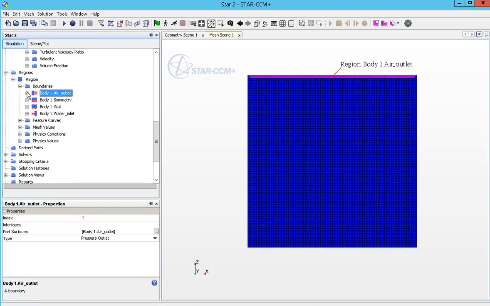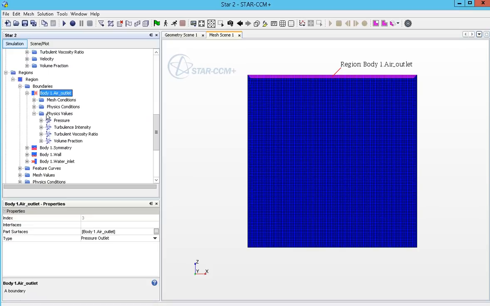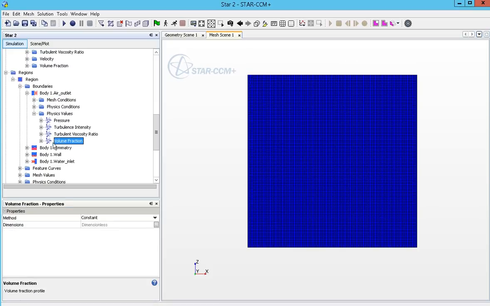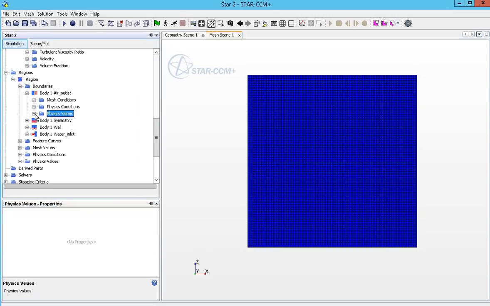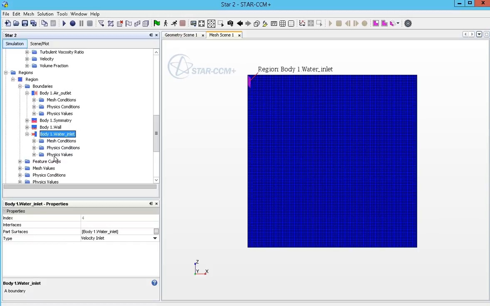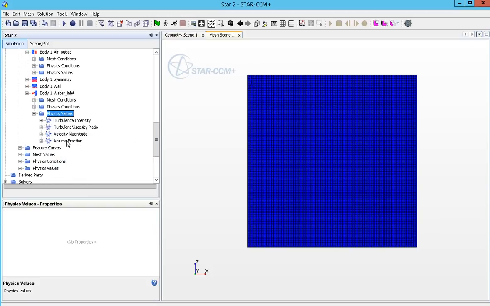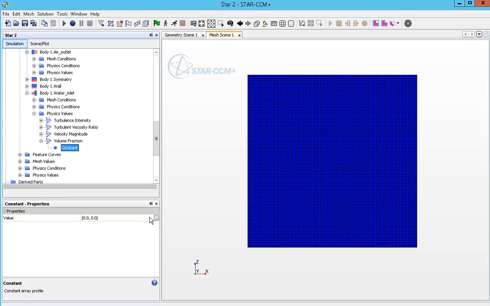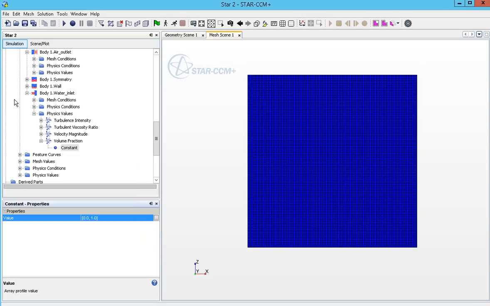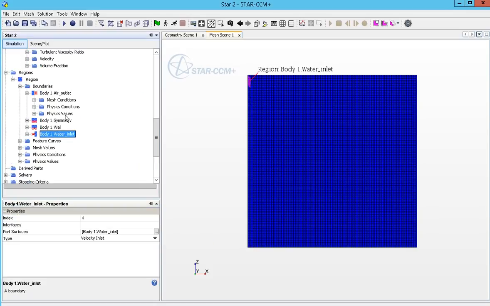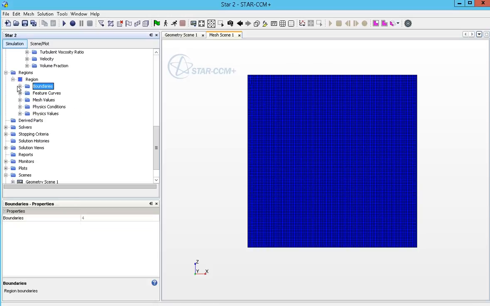And also for the air outlet, in the physics value, go to volume fraction as well, and set air equal to 1. Also go to water inlet, physics value, the same section, volume fraction, and we would like to set water equal to 1 in the water inlet. Alright, and then I think that's all about the setup in region.